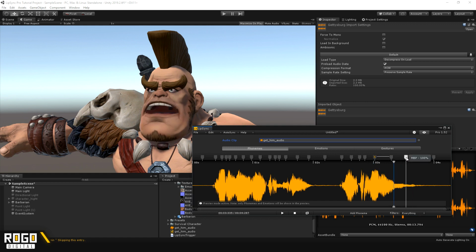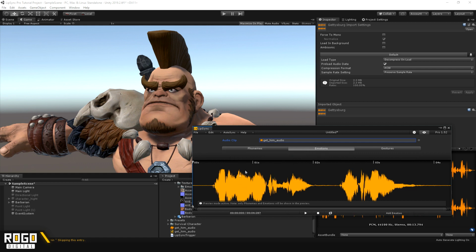I'm also going to move the M further forward here and push this rest in a bit as well, I think. There you go. I think that looks good for the more cartoony style of the character. Now that we've done phonemes, I'll go into the emotions tab and we can start adding some emotions.